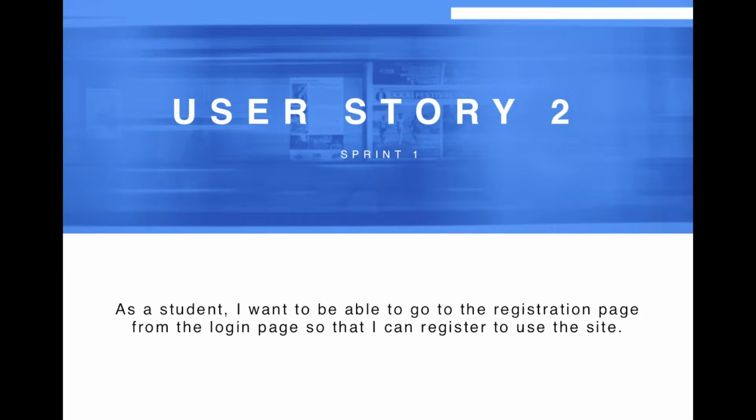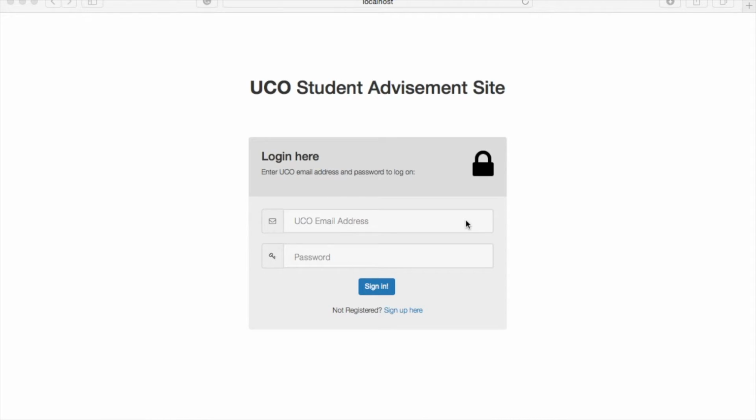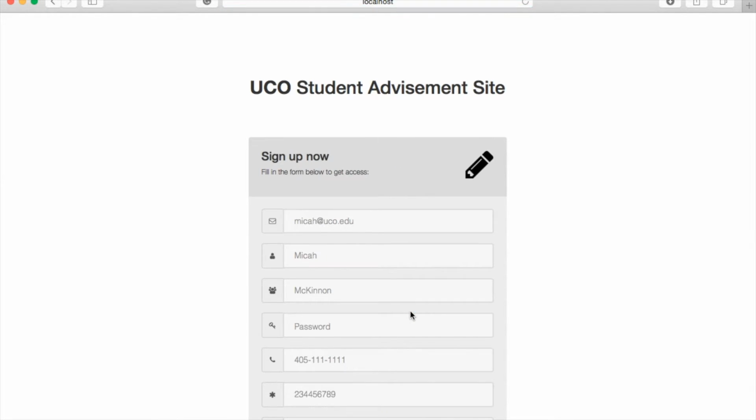My second user story was as a student, I want to be able to go to the registration page from the login page so that I can register to use the site. The acceptance criteria was the user is taken to the registration page upon clicking the Sign Up Now link on the login page. Here we are on the login page. I'll click the Sign Up Here button. And as you can see, the user is taken to the registration page.